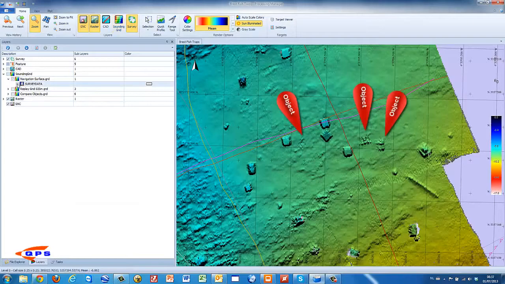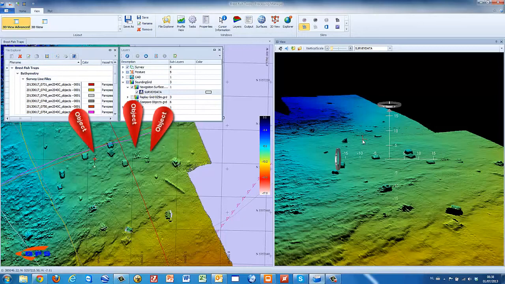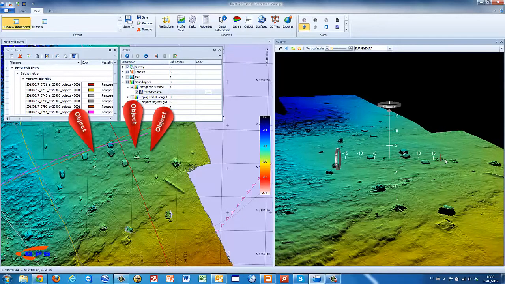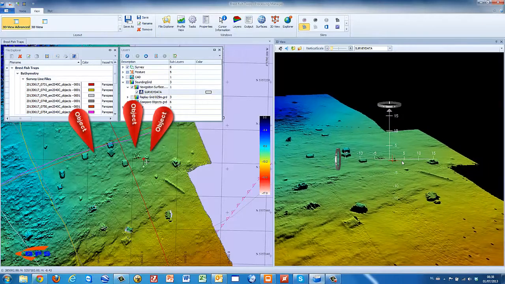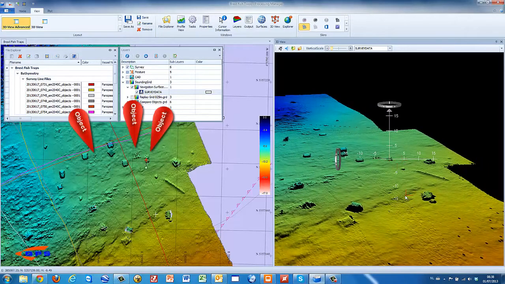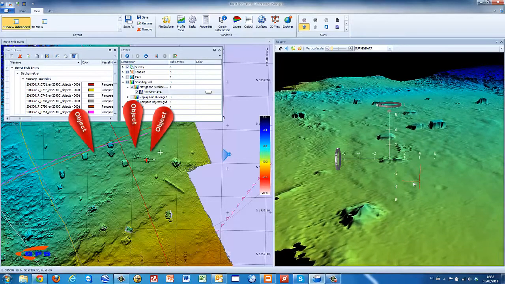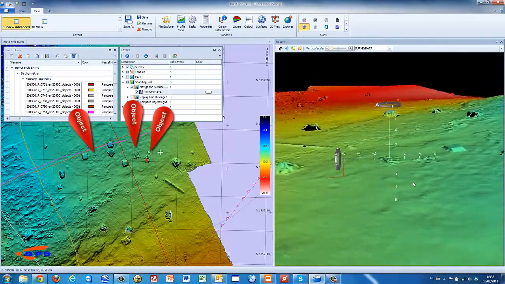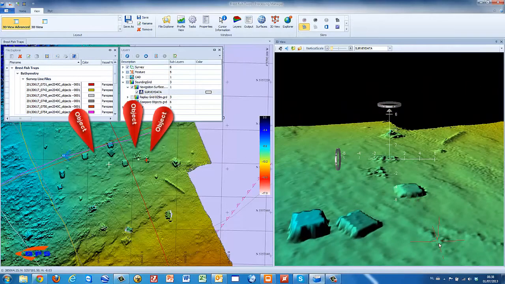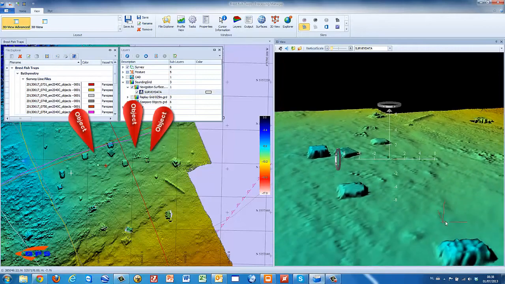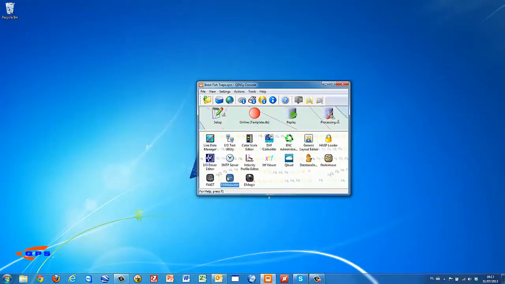We will now start the QINSy processing manager and import the mosaic that we just generated in Fledermaus geocoder. As can be seen from the bathymetry grid, the mosaic and the 3D view, there are some objects visible in the backscatter that are not clearly shown in the bathymetry data. Let's try to find some evidence in the data derived from the water column. Okay, let's now have a look at the data from the water column.